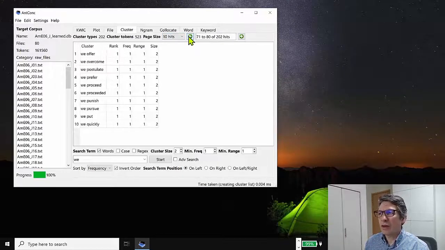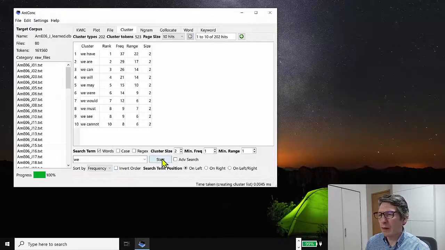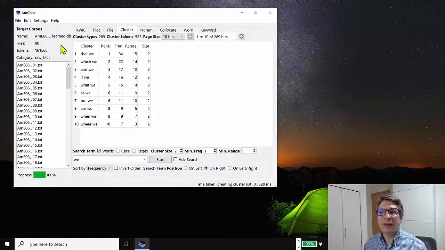And what else can we do? Let's turn that back. We can also search for the search term position on the left or on the right, or on the left or right. So at the moment, we is appearing on the left in these 2-word clusters, but if I click on right and then start, then we see all the clusters that end with we. So that we, or which we, and we, if we, and so on.